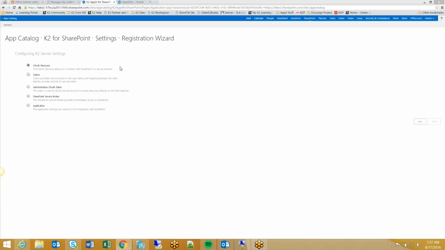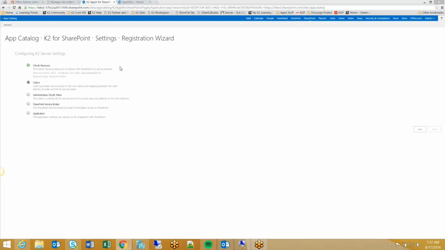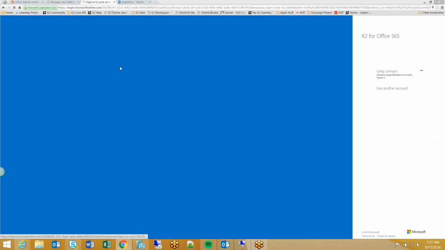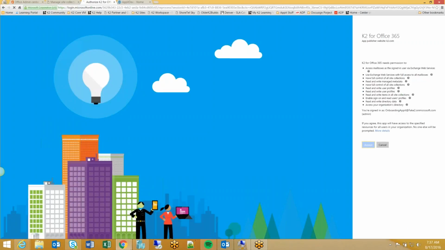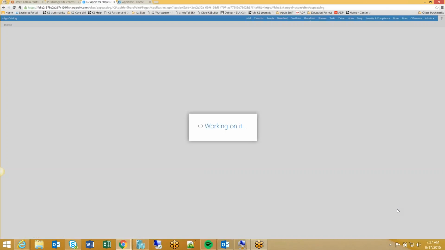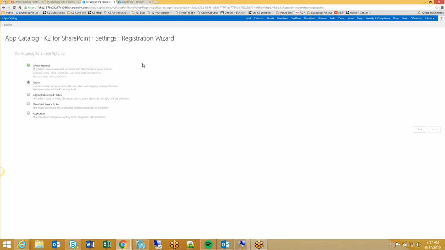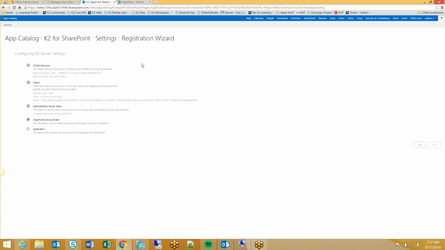And here we are at our registration wizard. This is actually registering our O365 instance to our instance of Appit. Again, it will ask us for trust there again. And it'll take us right back to our registration wizard. Run through here. And just let this run all the way through.